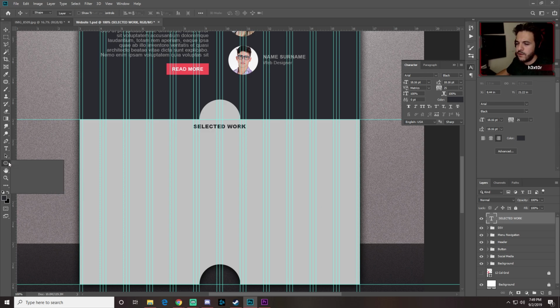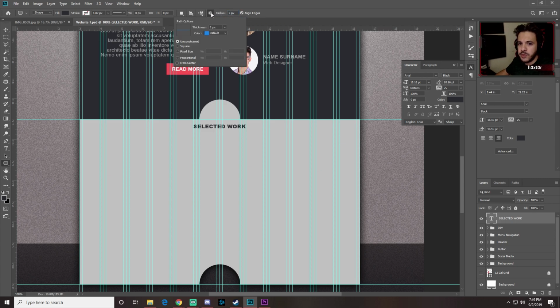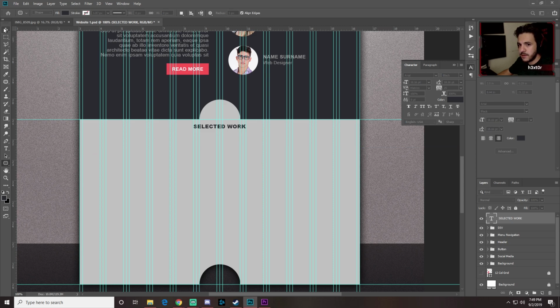Perfect. Then we're gonna go over here and select our rounded rectangle tool, and in radius we're gonna go ahead and type 5 for radius. Open up the cog wheel and put fixed size, and we're gonna put 110 by 30. And then we're gonna go ahead and just click in here to make one of these rectangles. Cancel real quick.